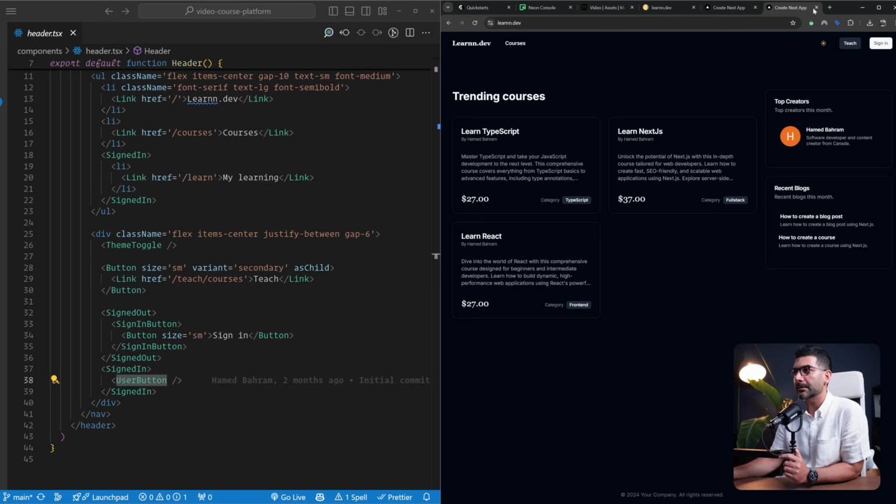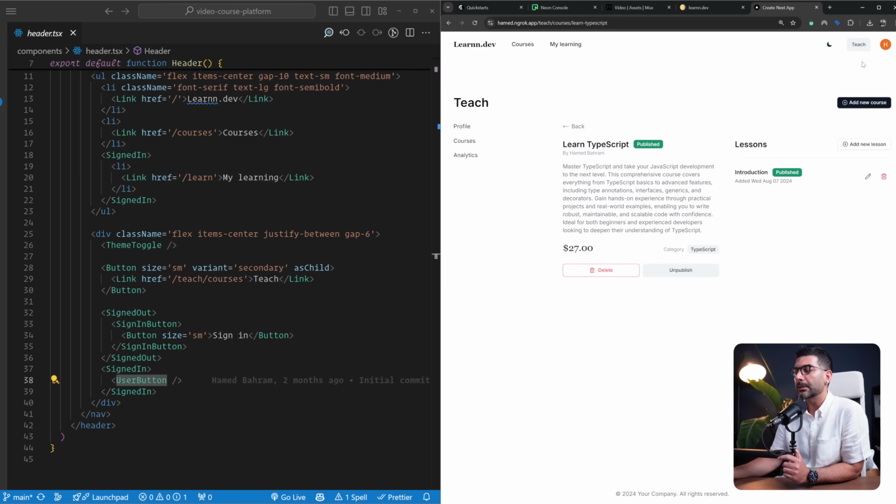Sorry, that's the learn.dev. Let's go back to our own local application. So this is the user button where you can manage your account, sign out, and whatnot. So this is as far as bringing Clerk functionality to our header or to our users.